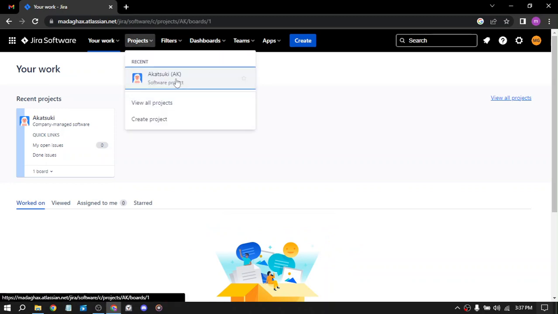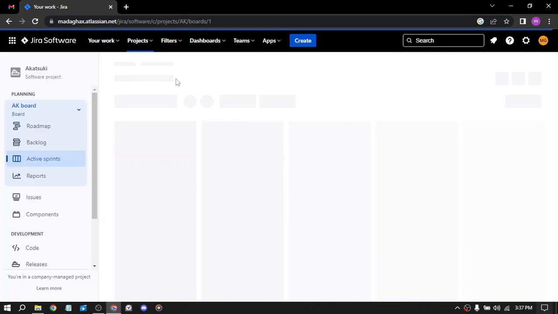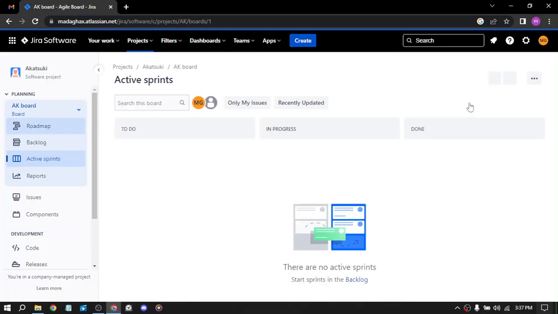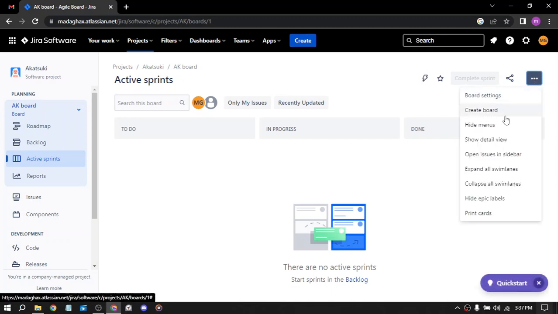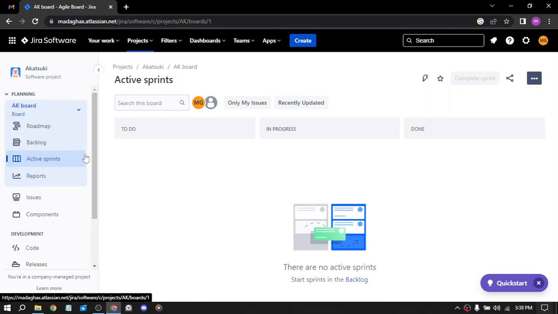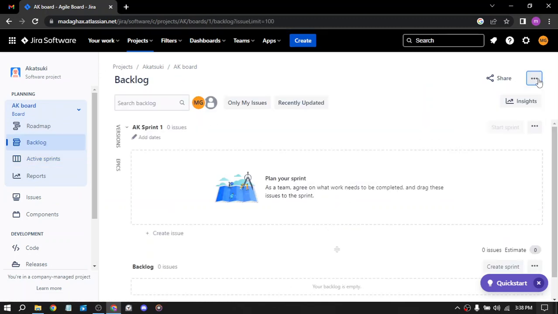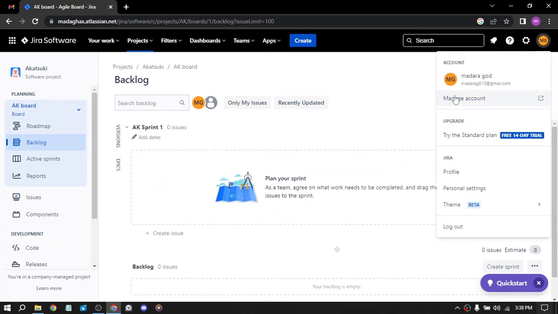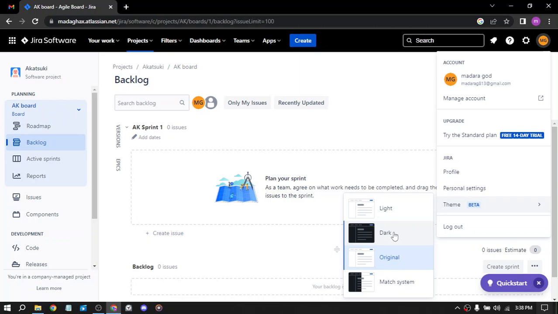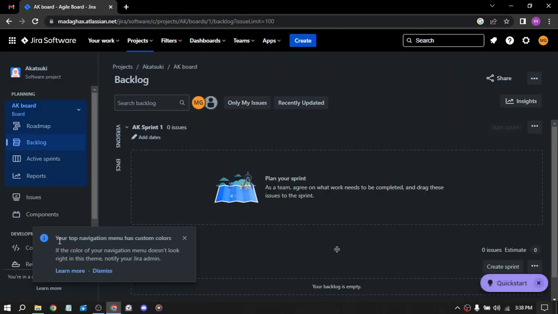And there are some shortcuts for the dashboard settings and others. Here we have the board setting, create board, hide menu, print cards, and others. Everywhere. So here we have the settings. Here you see your profile, manage account, personal settings, the theme. Here you can set up the dark theme. Your top navigation menu has customized colors.